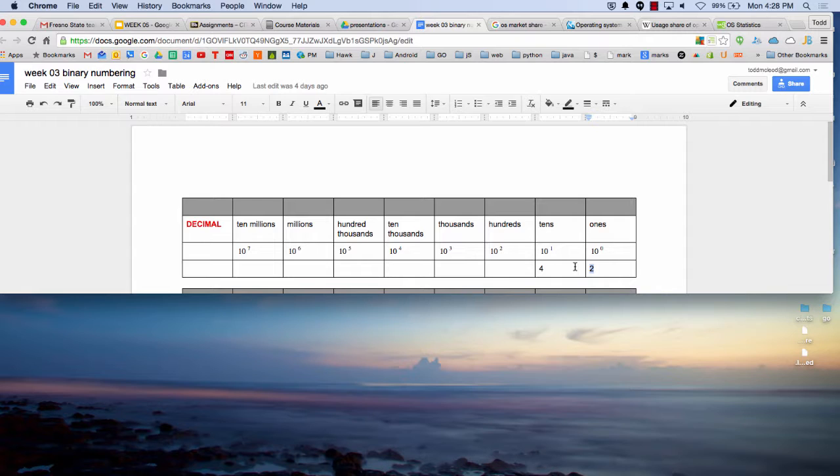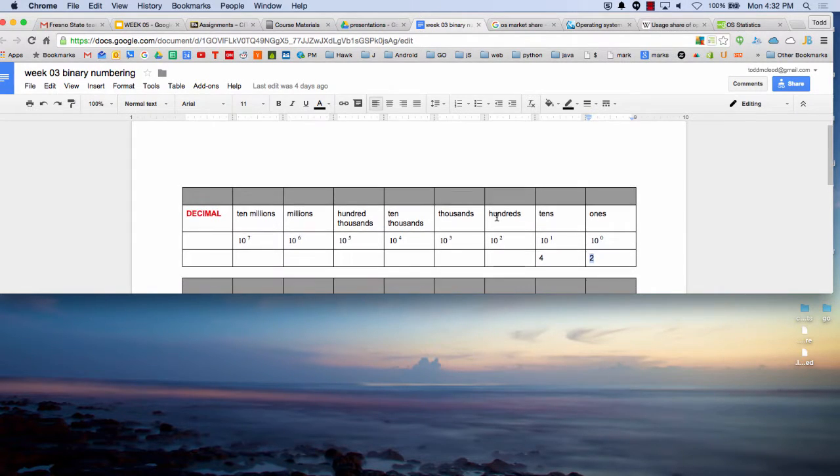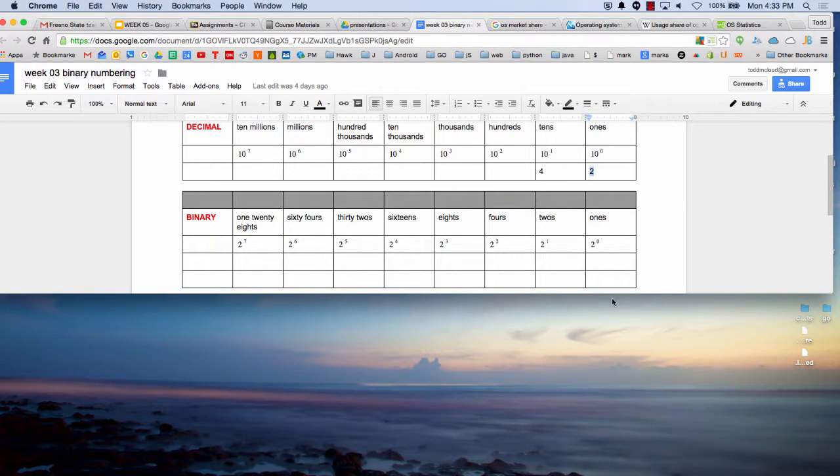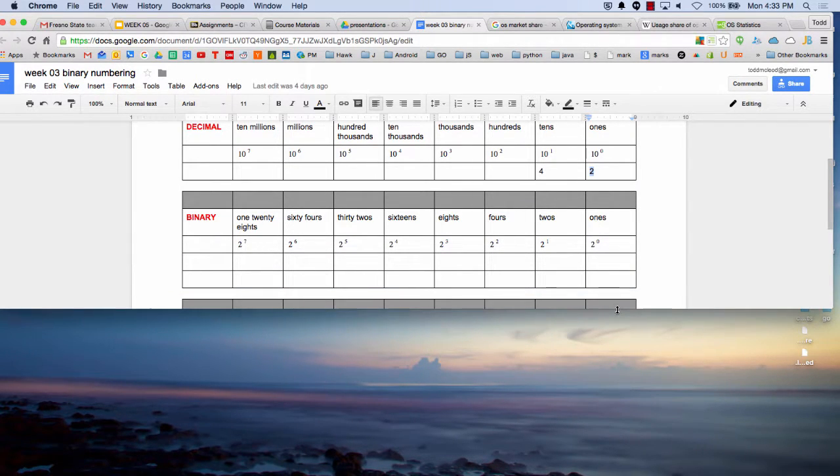I want you now to recreate the binary numbering system. Binary is base what? 2. And the first thing you're going to do is what? 2 to the 0, 2 to the 1, 2 to the 2, 2 to the 3. Okay, so go do it.